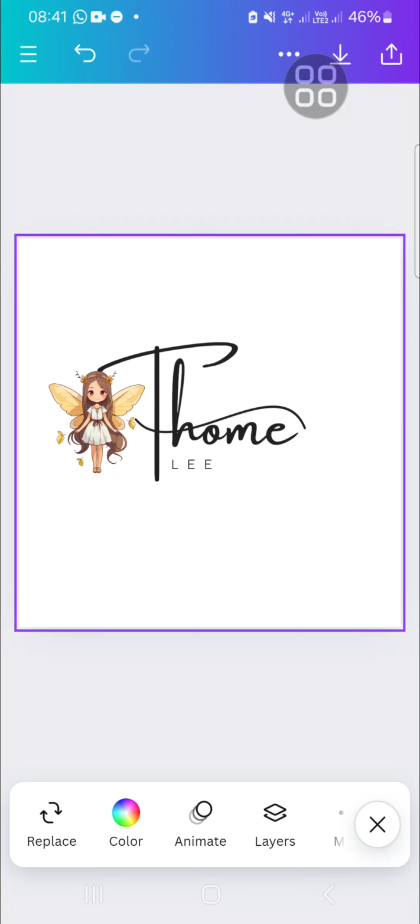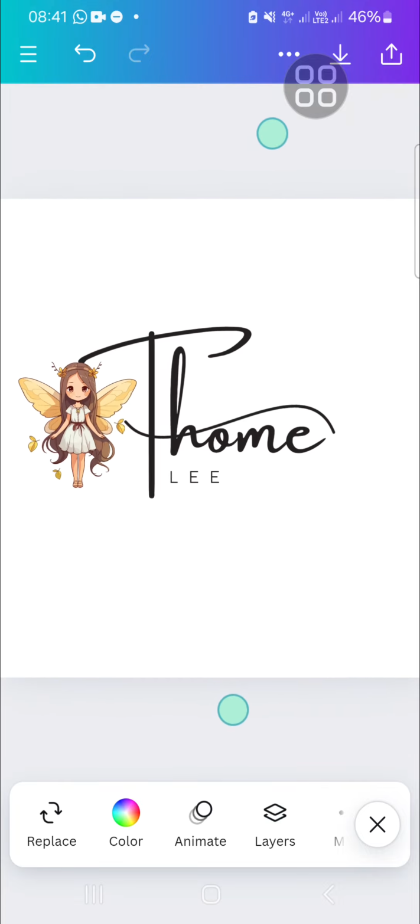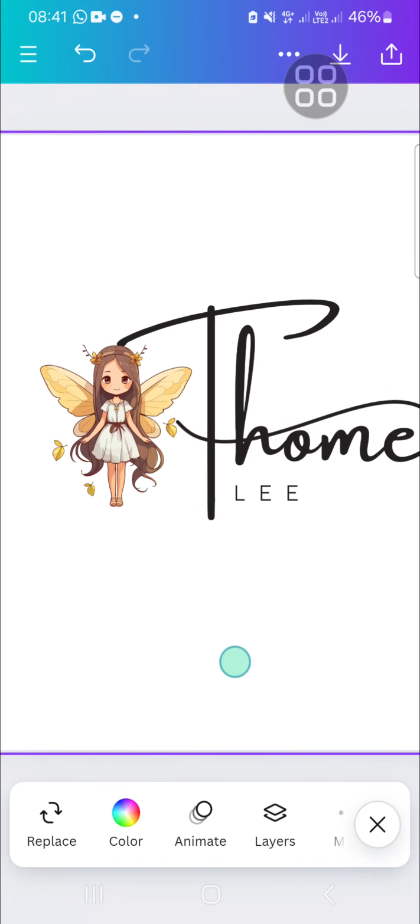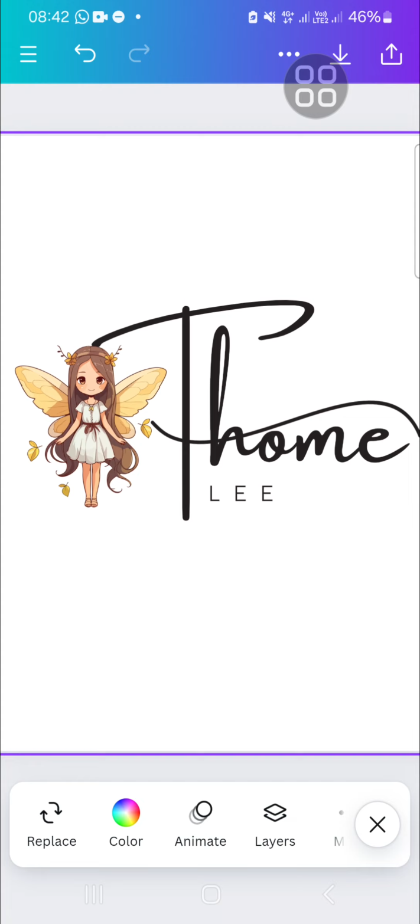In today's tutorial, I'm going to show you how you can flip and rotate an element in Canva mobile. Okay, let's get into it, guys. Here I have prepared my design in my Canva mobile application. And for example, I'm going to flip and rotate this element.